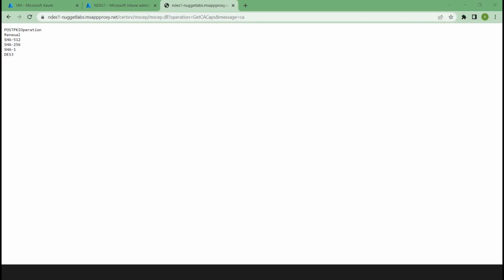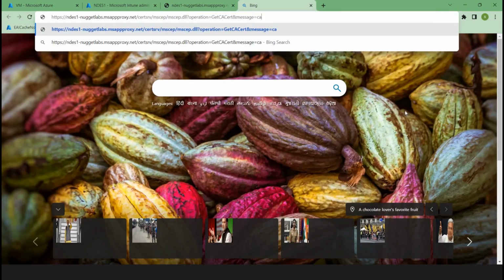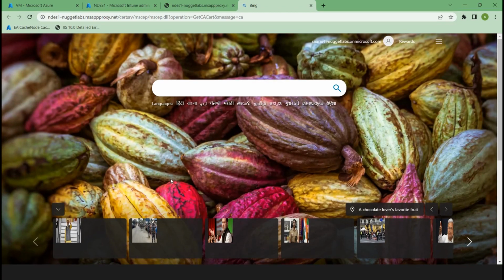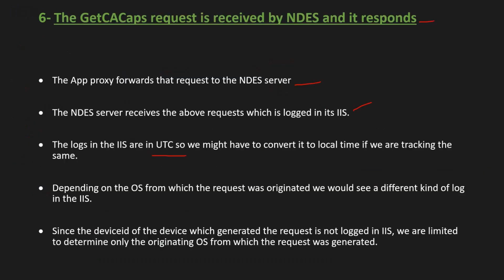We can do the same thing and generate a CA cert request as well. So if I open a new tab, and if I paste in the same URL which the end device was generating and do a get CA cert request and press enter, you can see that it tries to download a file. I'm not going to download it right now, but it's responding to the browser as well, the same way it would respond to a device, and it's providing me the response to the get CA cert and get CA caps request. So now switching back to our diagram.